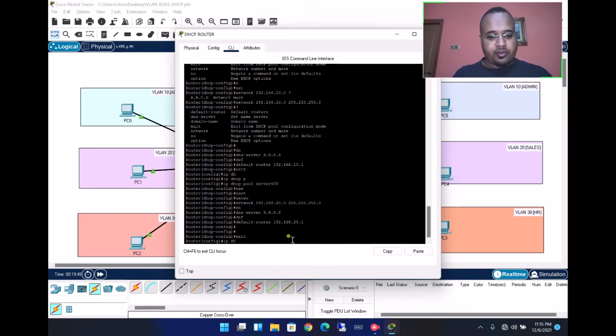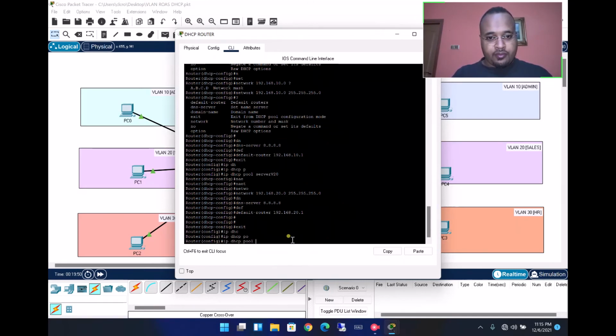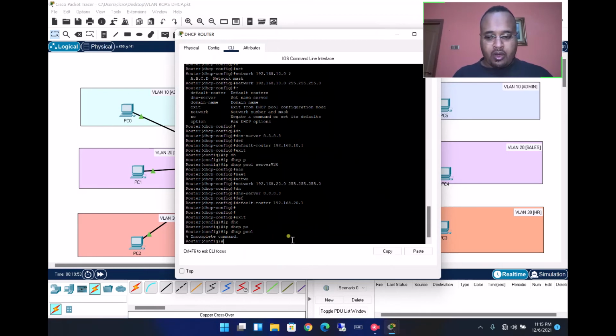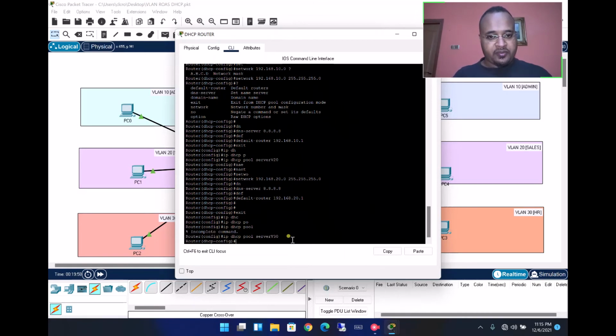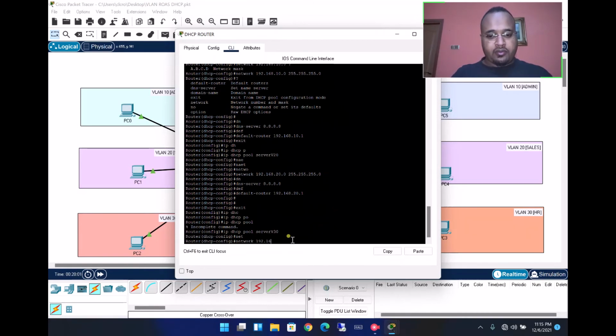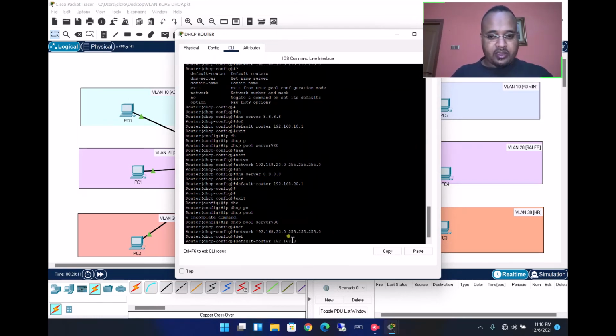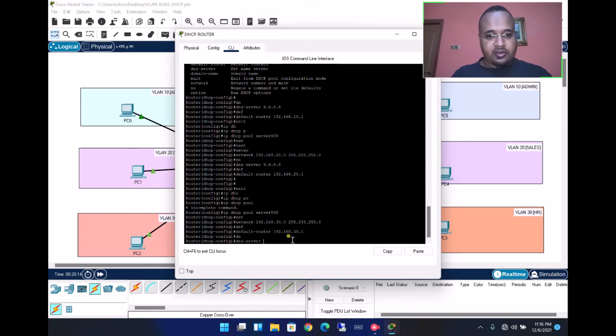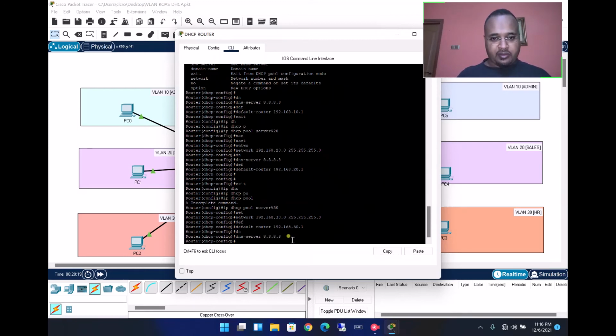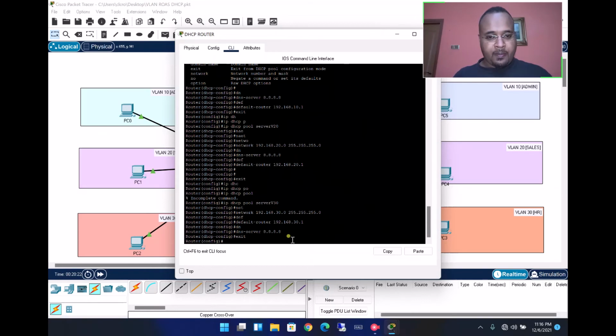Okay, that's it. And let's create another DHCP pool. Oh, we didn't name it. Okay. Server V30. That's going to be for VLAN 30. Network 192.168.30.0. Subnet mask 255.255.255.0. Default router, you guessed it, 192.168.30.1. DNS, it's going to be Google DNS 8.8.8.8. Exit.